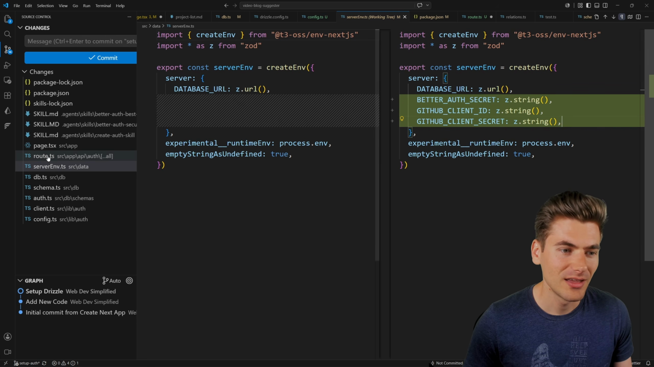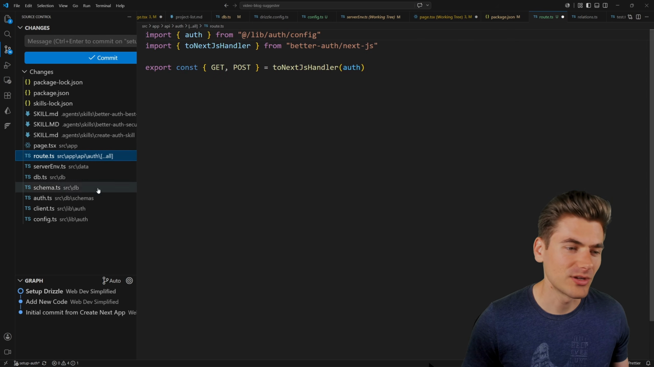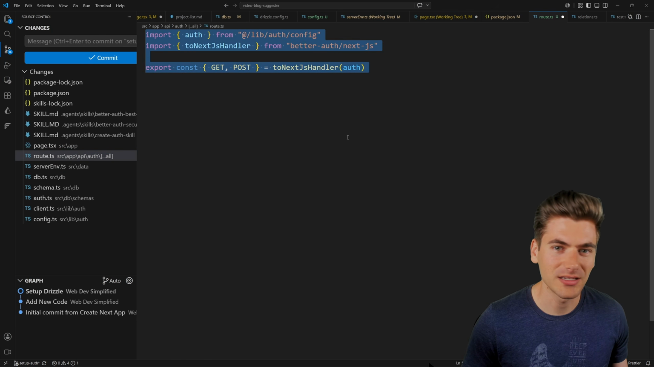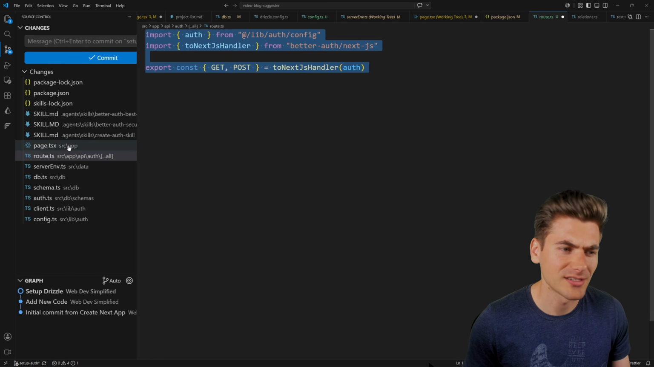That is great. Next, we can check essentially the page as well as the route to make sure this is all good. You can see here the route section. This is just basic BetterAuth code. This is correct. I've written enough Next.js BetterAuth to know that this is exactly what you do.